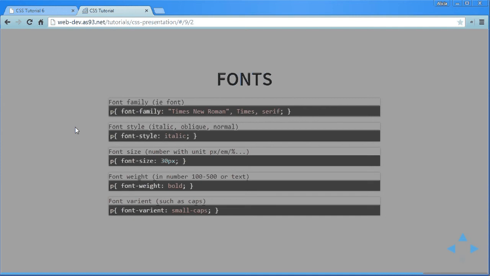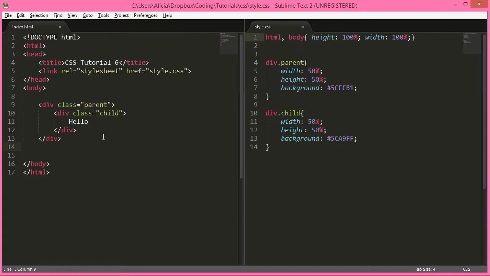And then we've got font weight, which can be expressed either in a number between 100 and 500, or you can use it in bold, such as font weight is light, or font weight is bold, or font weight is extra bold. And then we've got font variant as well, which is like caps, small caps we've got in this example. So let's quickly look at an example.